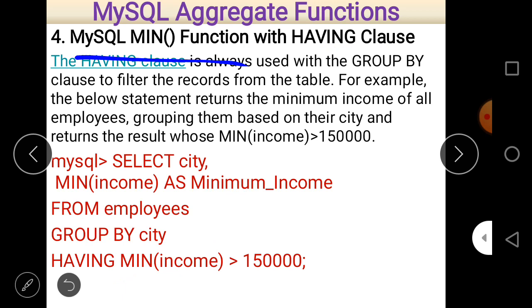And you can see, let us discuss this query again. Here first of all we have to find out the minimum income, and we make a group on the basis of city, and the condition is that income is always greater than 1,50,000. So minimum income should be greater than 1,50,000.